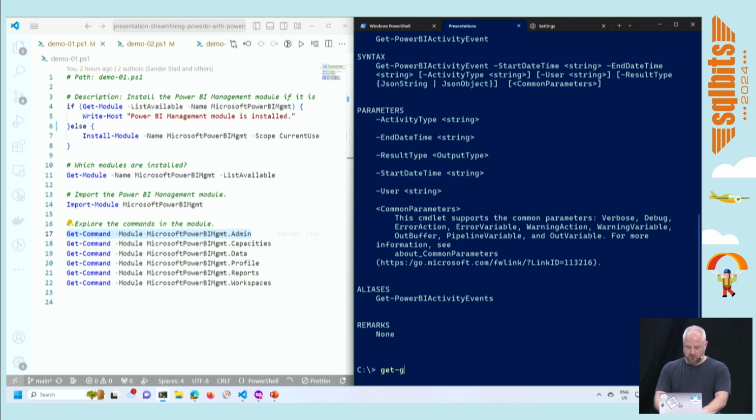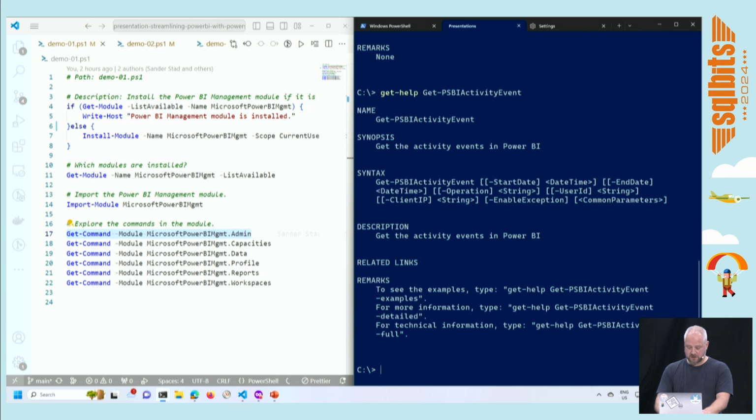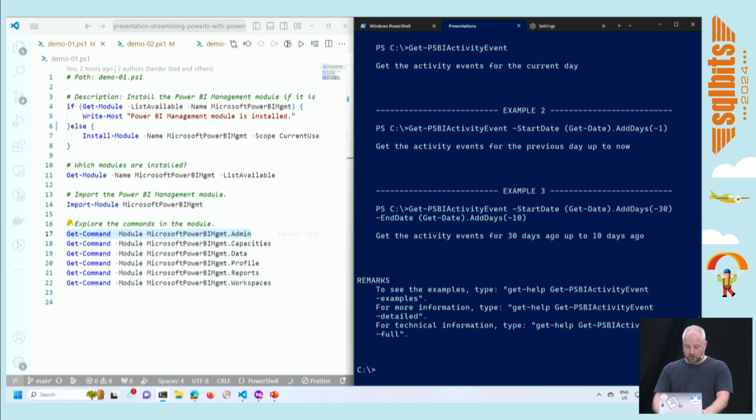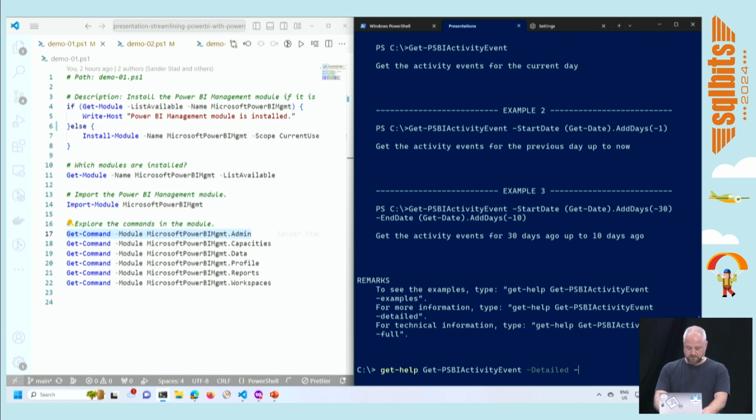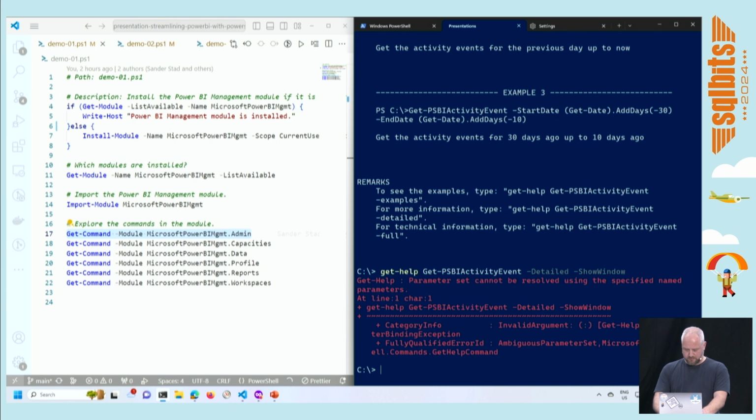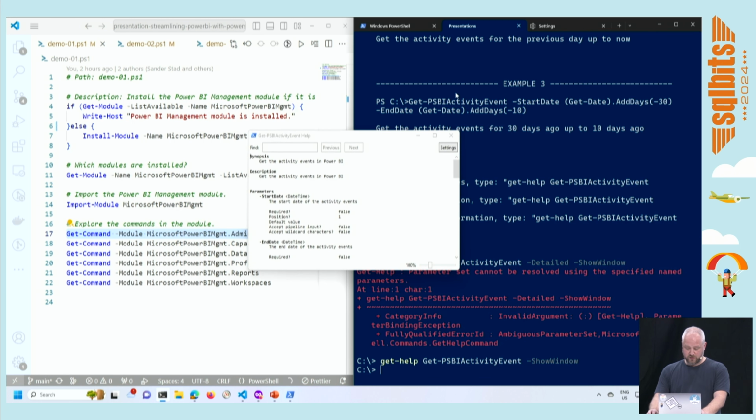Let's do one that we created: Get-Help Get-PSBIActivityEvents. Same kind of information, but we did have examples of how you can use this. Show window? Yeah, okay. So we actually wrote documentation to go with this. I'm impressed.